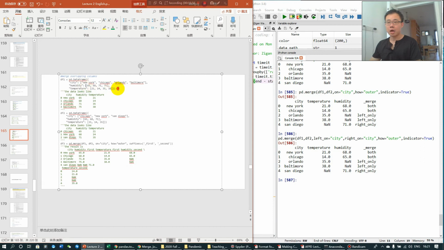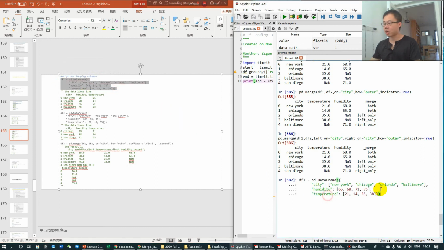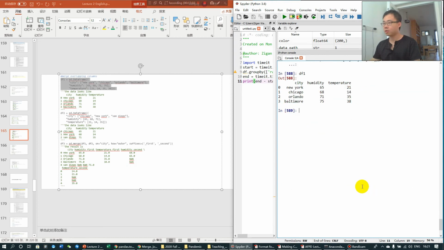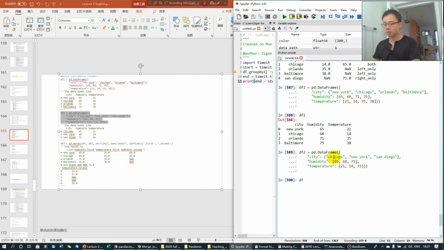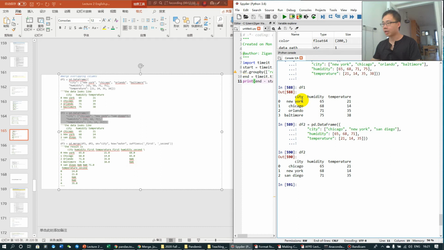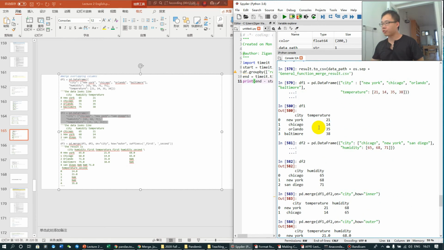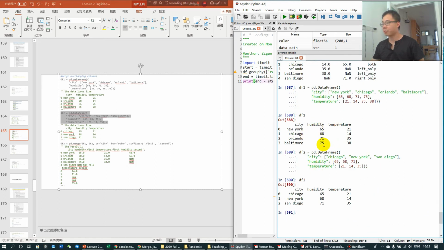You can also merge overlapping columns. Like this is df1, and this is df2. So you have the humidity and temperature information. What's the difference? In the previous df1 and df2, df1 only had the temperature information and df2 only had the humidity information. Here it has both.